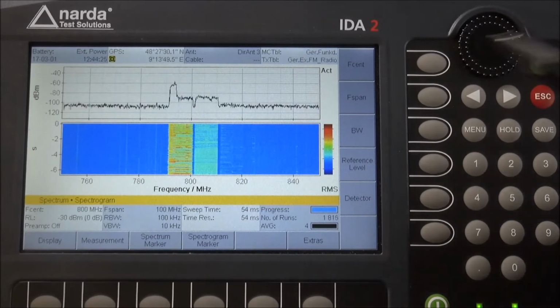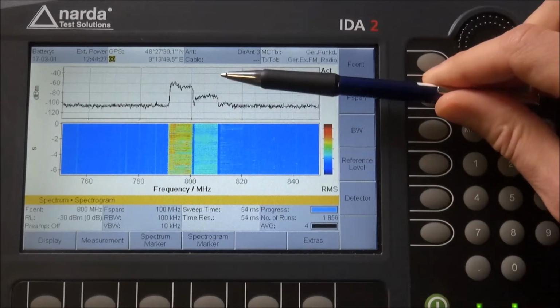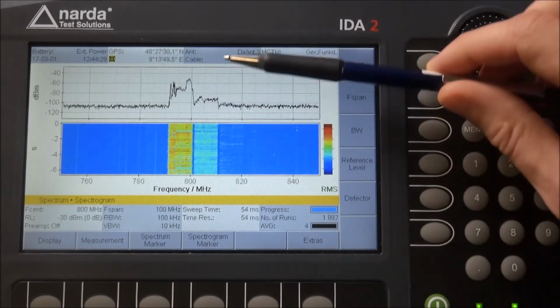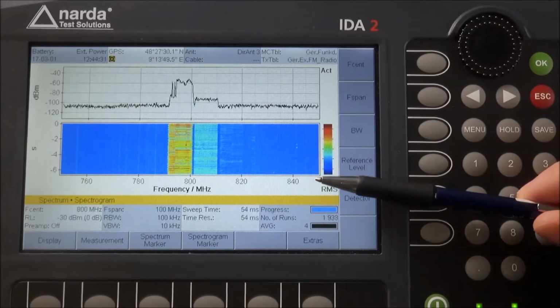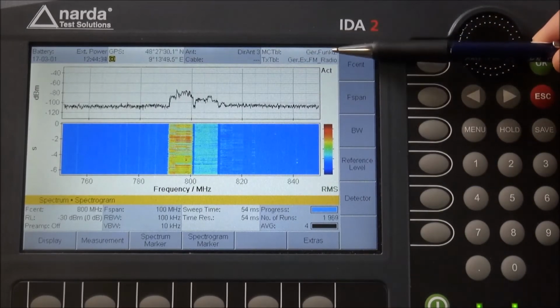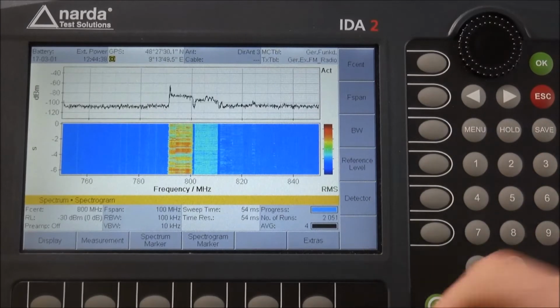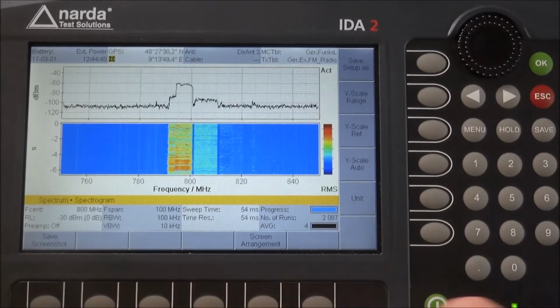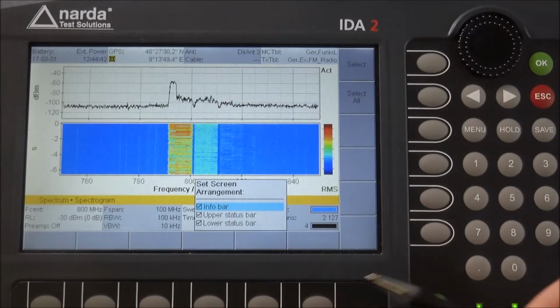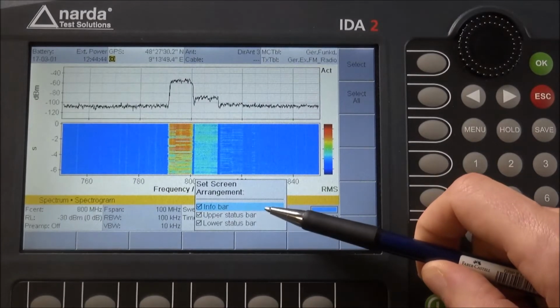So sometimes users simply want to maximize the signal measuring view itself, and in fact what you can do is switch this bar off and this bar also. You do that simply by clicking on display, on screen arrangement, and here you can now switch off everything step by step.